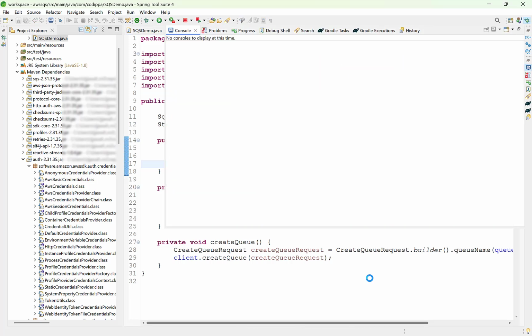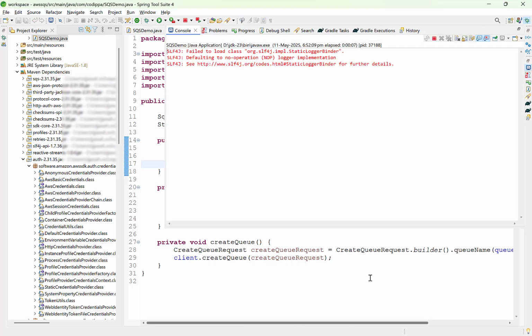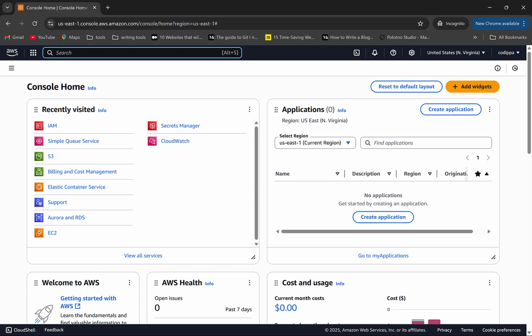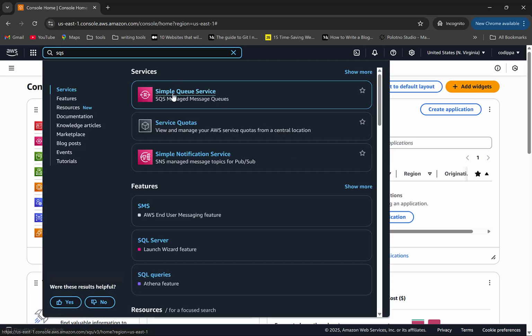This will take some time for creating AWS connection. It has completed successfully. Go to AWS console. Search for SQS.